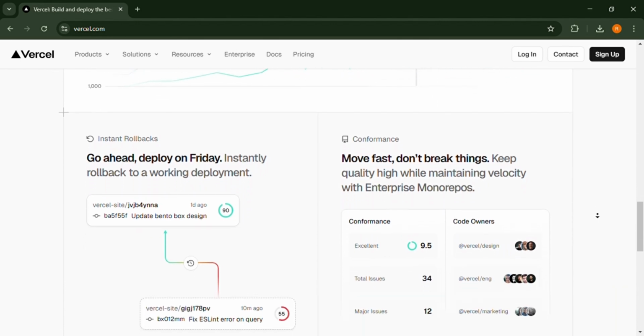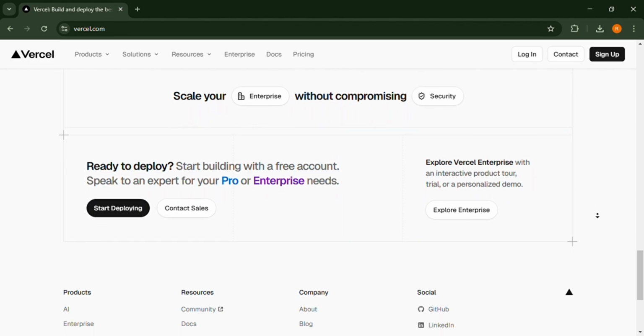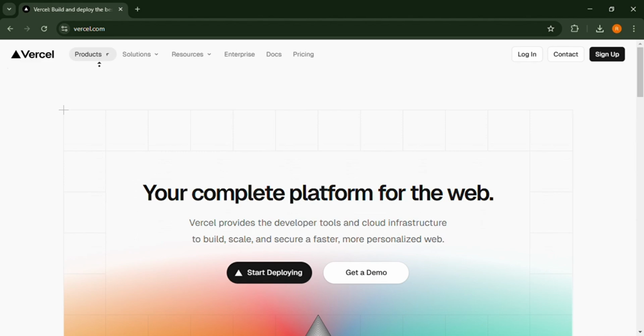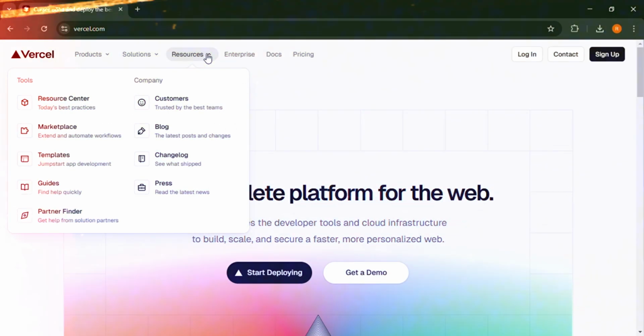The fourth feature is serverless functions, built-in API routes with on-demand scaling. The fifth feature is custom domains and SSL, free HTTPS and easy domain management. And now without further ado, let's dive into the Cursor features.